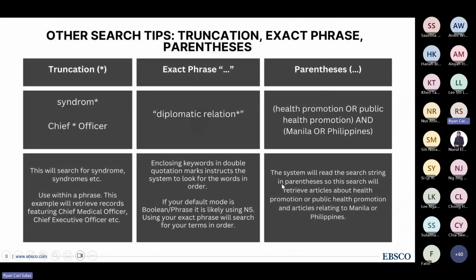And aside from the Boolean operators, I also prepared some samples to help you understand how truncation, exact phrase, and parentheses work. So we have here the truncation, and we also refer to this as the asterisk wildcard. To use this one, you just have to enter the root of your term. I'm going to use syndrome here as my example, and notice that I've replaced the last character or letter of my root term with an asterisk wildcard. If we're going to use this, the system is going to retrieve results containing syndrome, syndromes, and more.